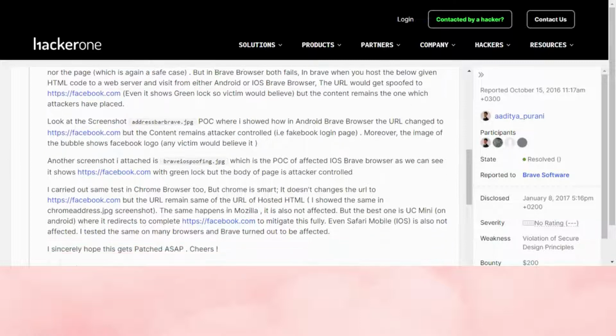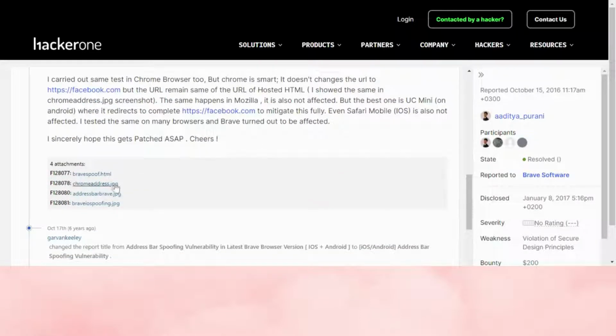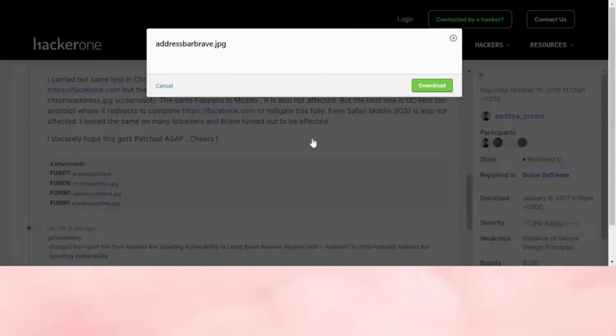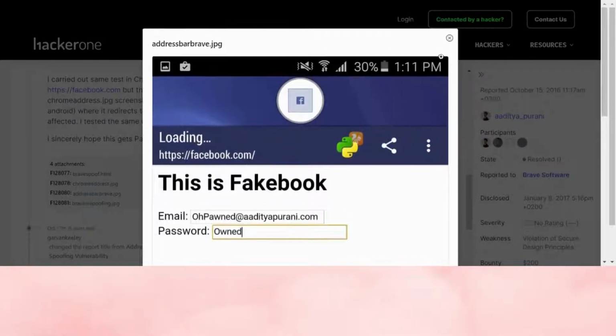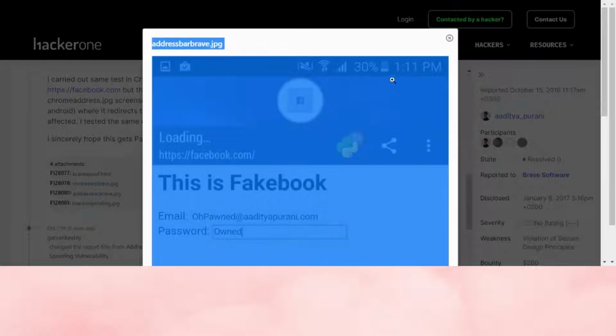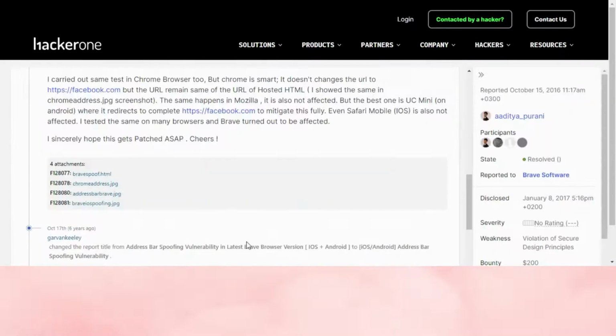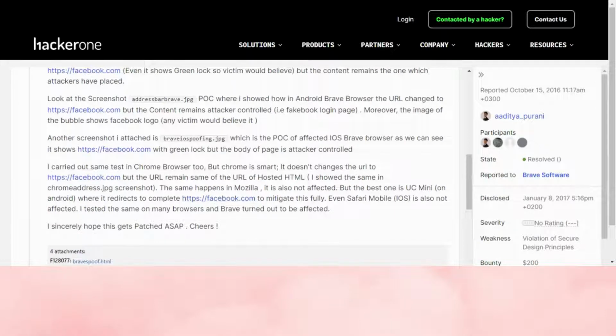Look at the screenshot address bar brave.jpg, where I showed how in Android Brave browser the URL changed to https://facebook.com, but the content remains attacker controlled, i.e. a Facebook login page. Moreover, the image of the bubble shows the Facebook logo. Any victim would believe it.